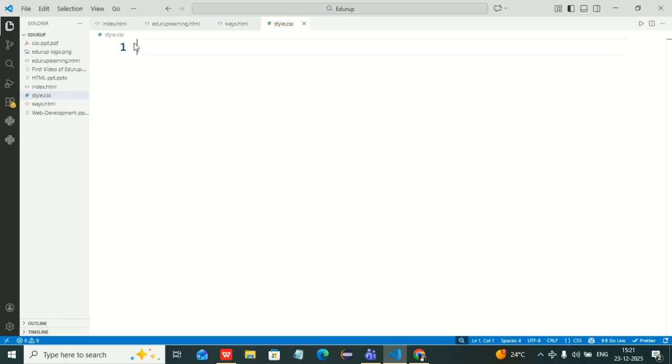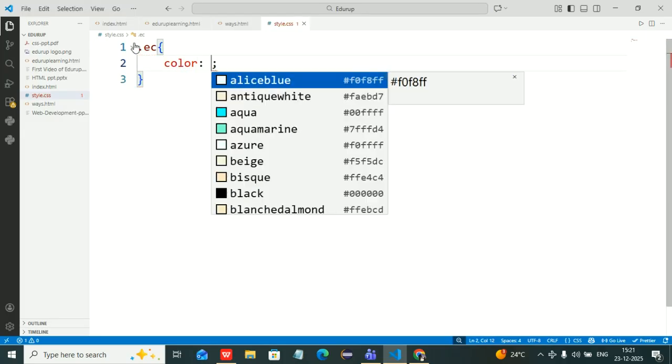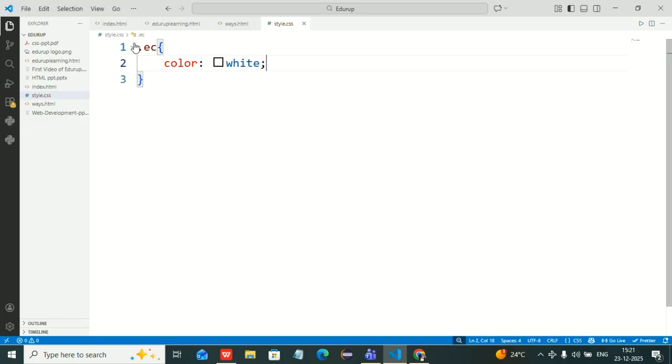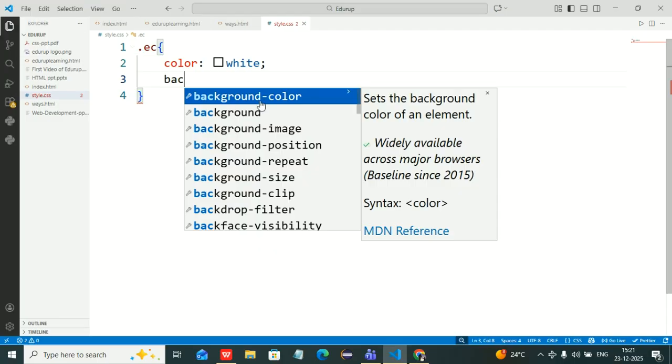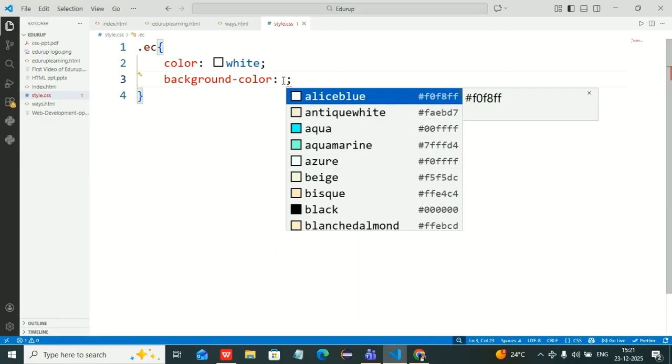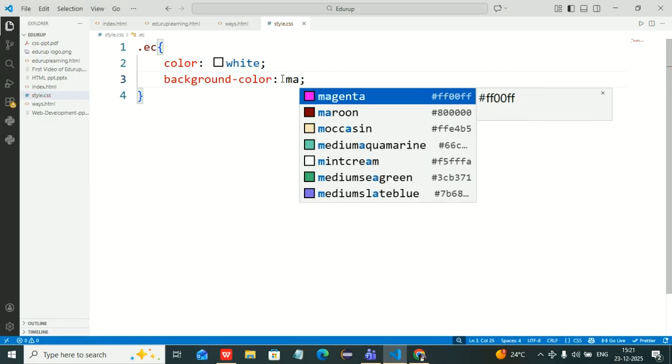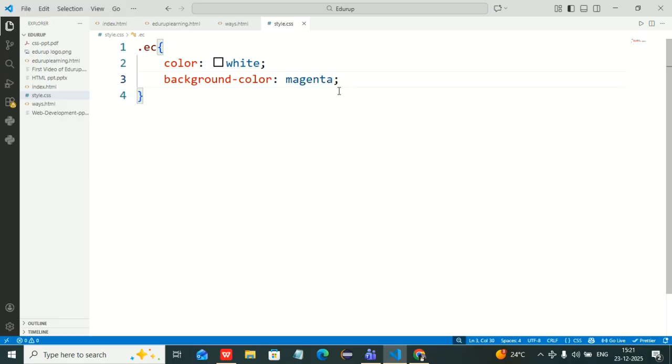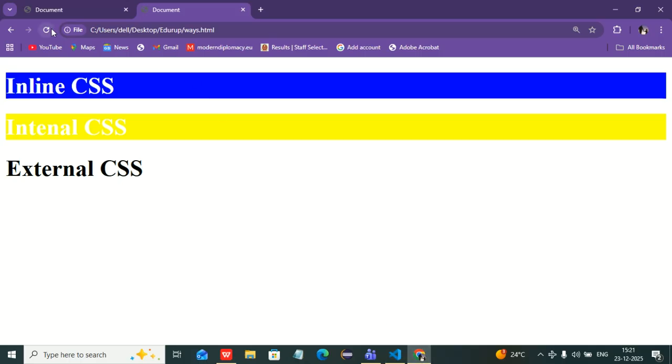So what do we need to do? It is a pure CSS file, which means only style the things. So how do you call the class name? The class name is EC, and just apply the color as white and the background color as magenta. Now I call this class name, and I applied some styles, but it is not shown in the website. In the web page, it is not displayed.